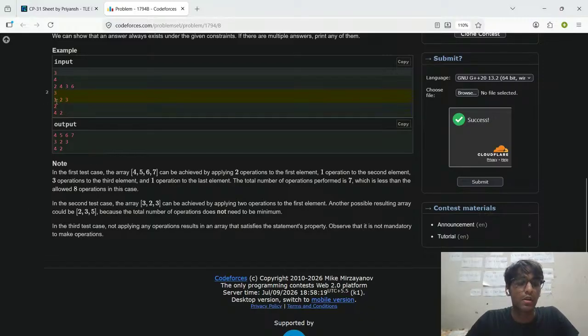Like, 1 is divided by 2. Okay. So yeah, for this particular test case, it makes sense to just update the value to 3. But I'm not able to understand why we need to update the value of 4 here. Like, why?